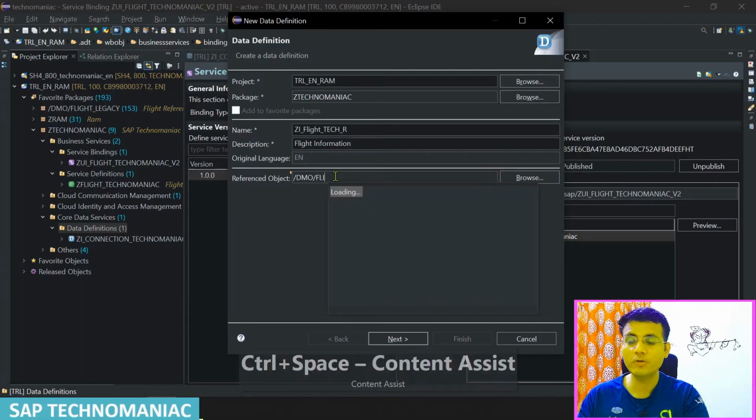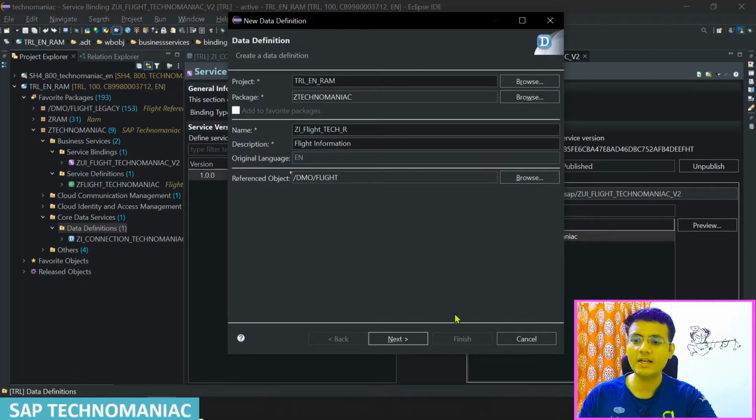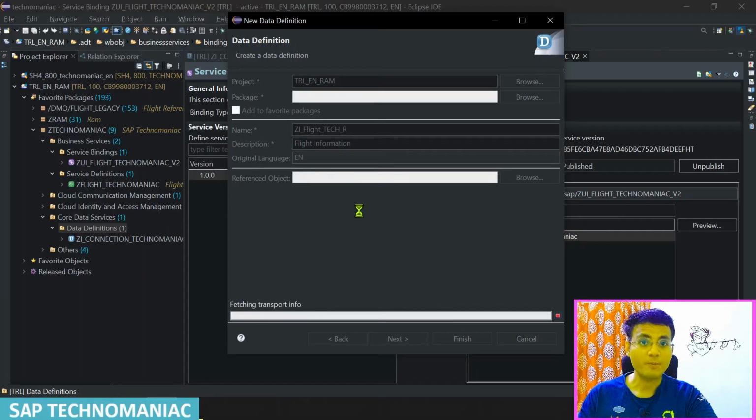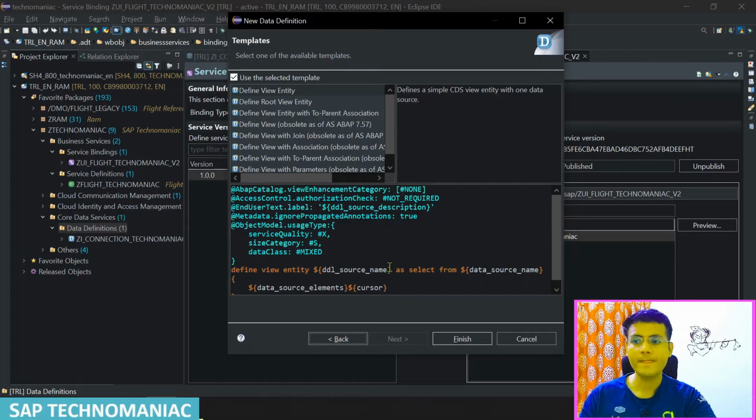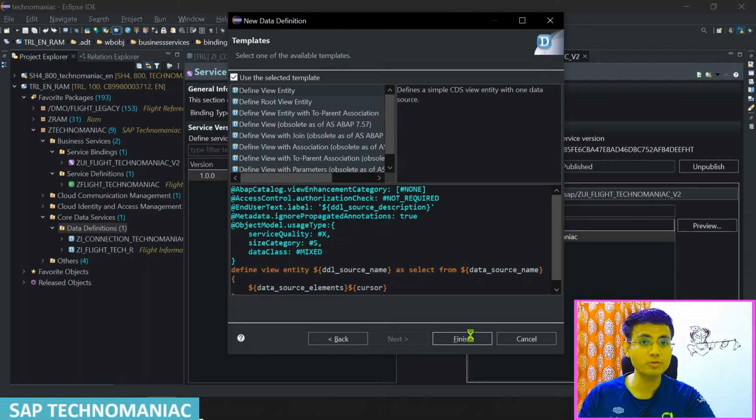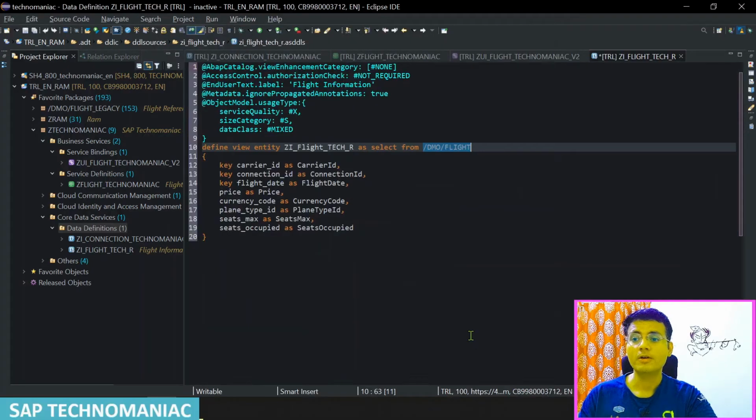Press Control+Space and you will get the help for the flight table. You can click on the next button, select the appropriate TR, click on the next button, and we are going to create a define view entity and click on the finish button. Since we created it with reference to that particular flight demo table, it fetches all the fields from that table, and we can give an alias name for this table if we want, and if you want to leave it as is, that is also fine.